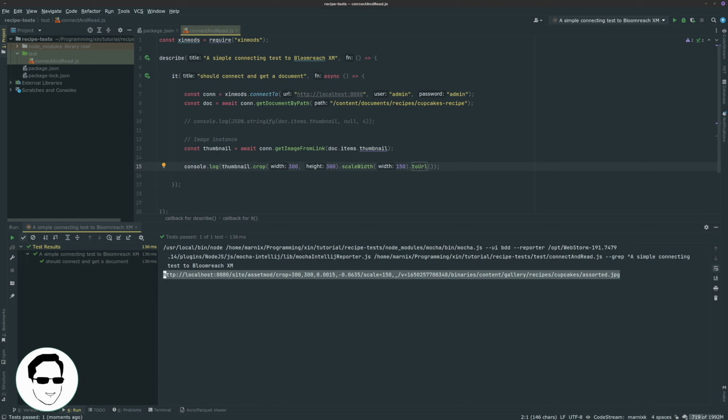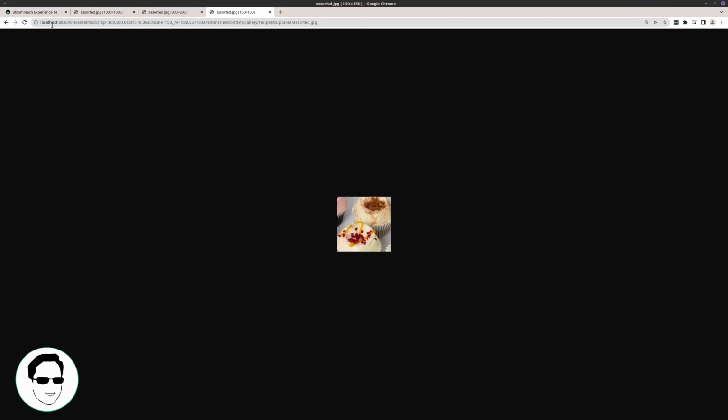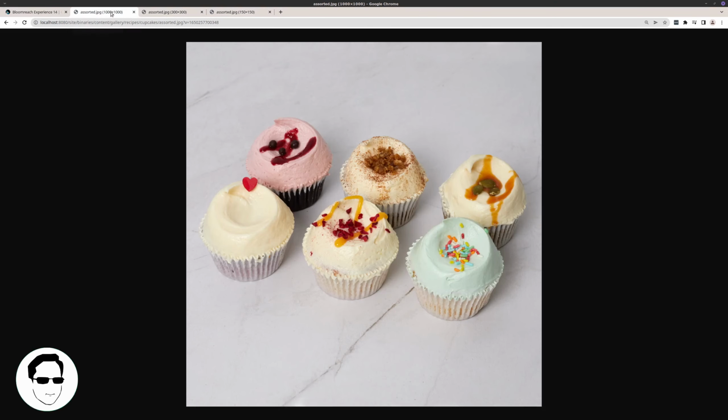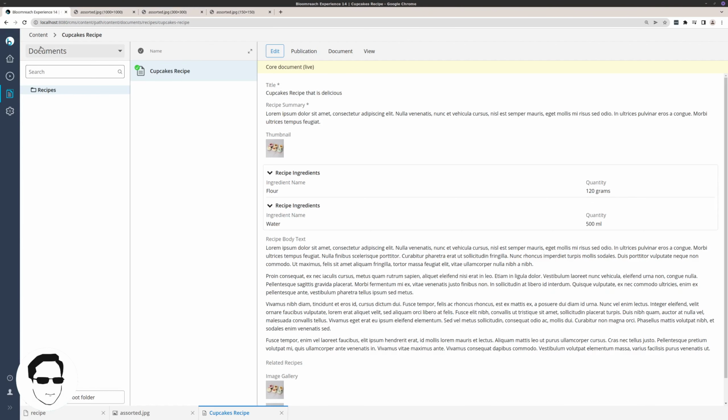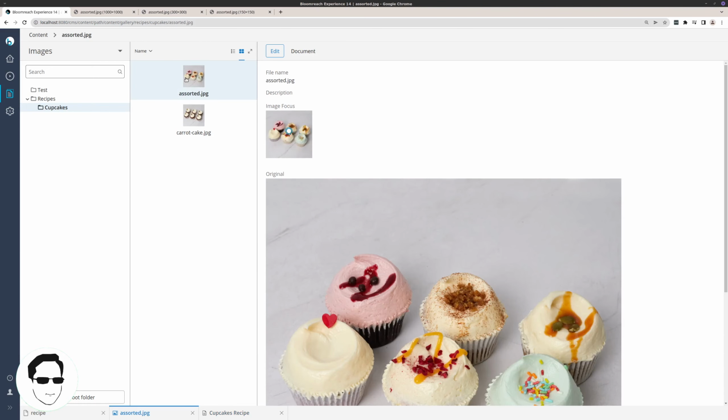The last thing I want to show you is something called image focus. You can see once we start cropping, it actually automatically crops to the center of the image. And that's the default behavior. But if we go to our image inside the CMS, you can see that there is an image focus field right here. And this focus field allows us to select the most important part of the image.